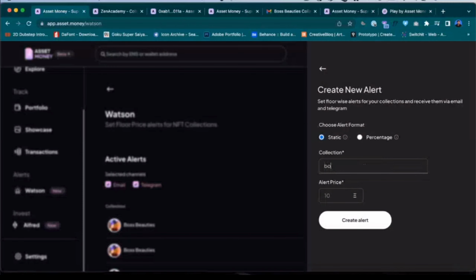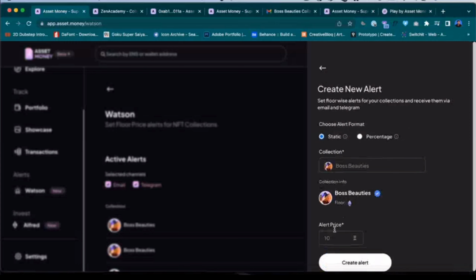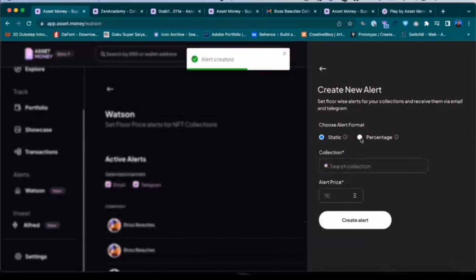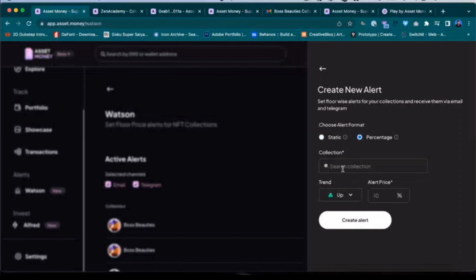Let's say you want to set an alert for Boss Beauties again, for example. You select the collection and you will see the floor price here, which is 0.2. You can always set a static number, which is, if this crosses X, let me know. And not just that, you can also set it in terms of percentages. You might not always set alerts in terms of static value. Let's say you bought some NFT today and want to sell it at some point later when it gets you 50% profit.